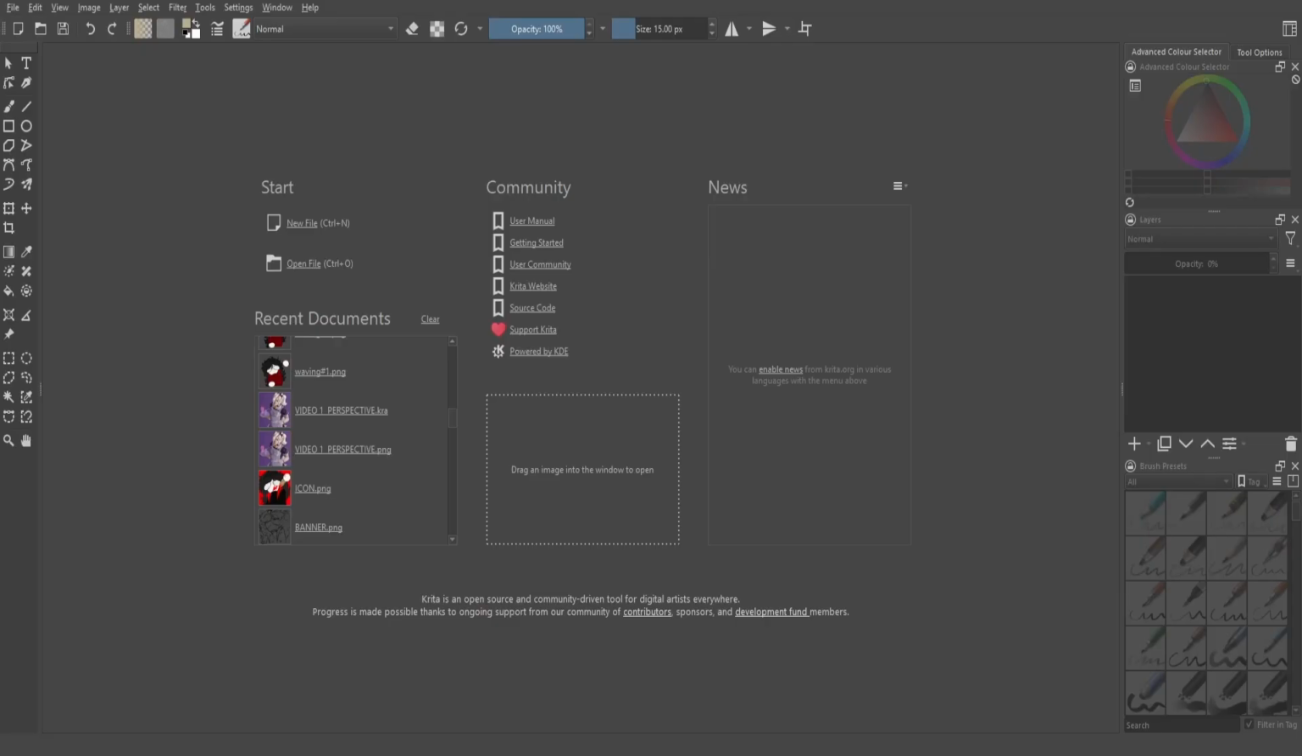Next is the absolute love of my life, Krita. I promise I will do an unbiased review. When I first tried Krita, I was extremely intimidated by its interface. Like, what am I even looking at? When I first started, I had no idea where to go.